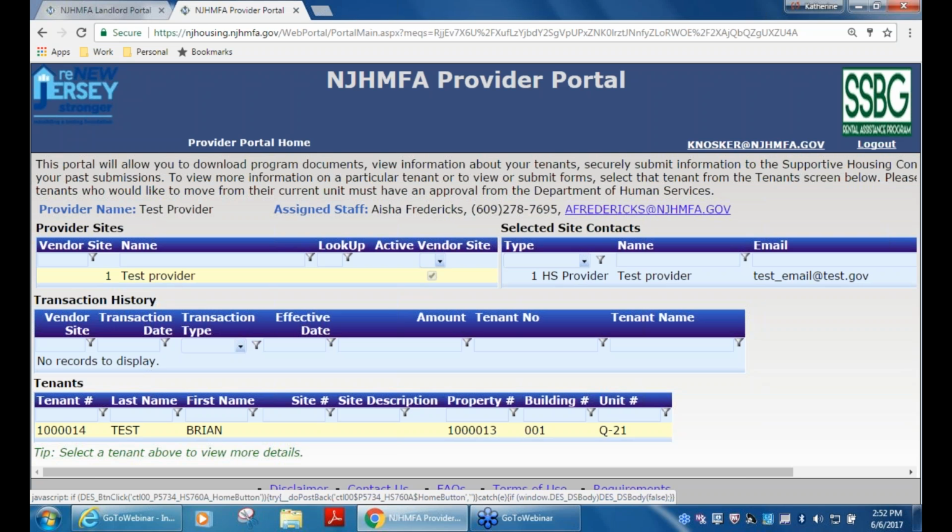Is there any way to just look at active clients and not discharged clients? Unfortunately, no. Right now in our system, we keep a record of all tenants. There are some tenants that may have left the system that may be back. So we don't have the ability to sort through that, but there is an ability to search for any tenant that you're looking for.